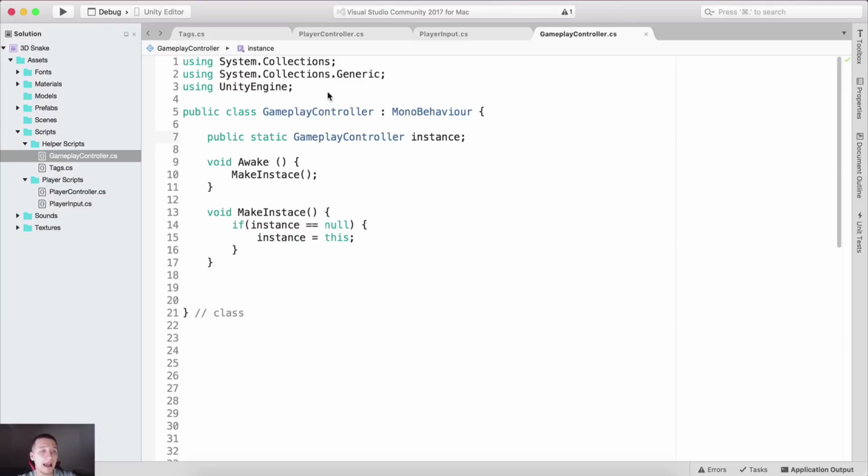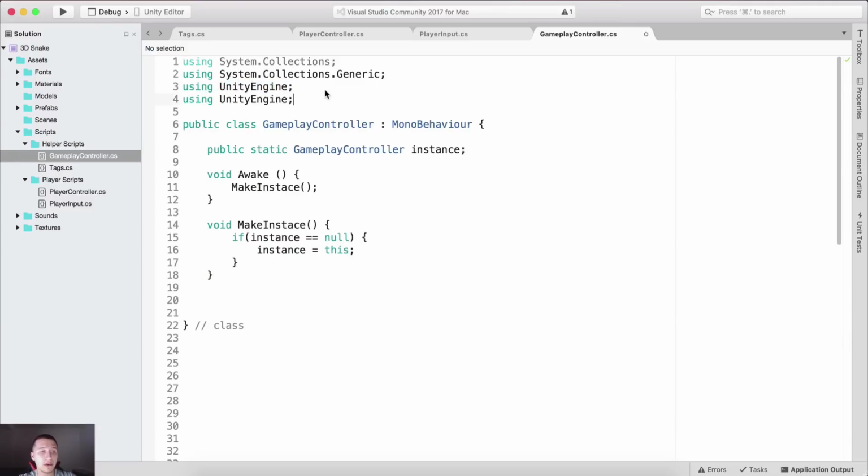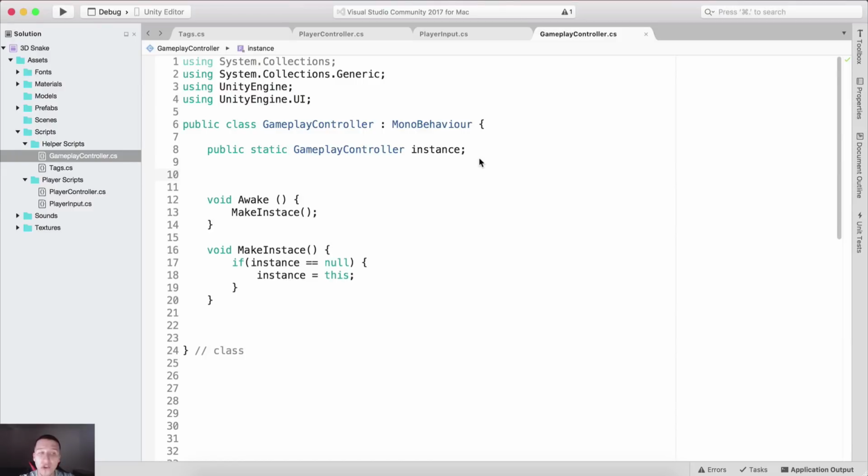Before moving forward, I am also going to type here using UnityEngine.UI because we need to get ourselves a reference to the text displaying the score to our user, and we are going to display the score every time our snake eats a fruit. So here we also need a public game object for our fruit pickup. Now this is not a pickup truck, it's simply a fruit. And we also have a bomb pickup like this.